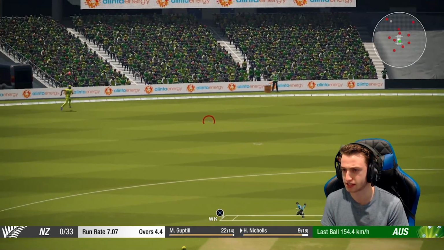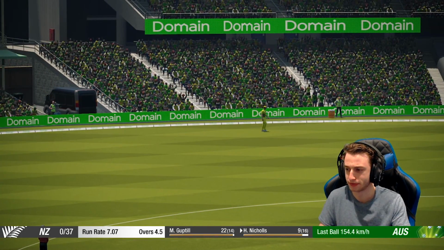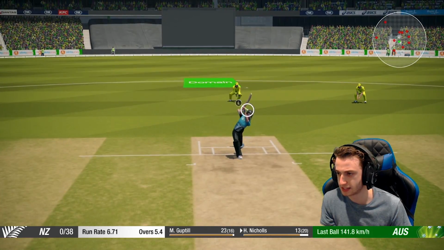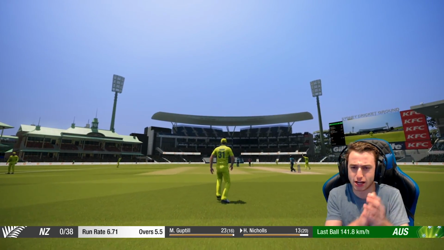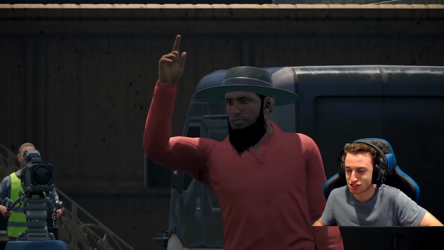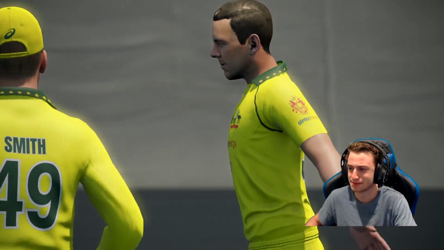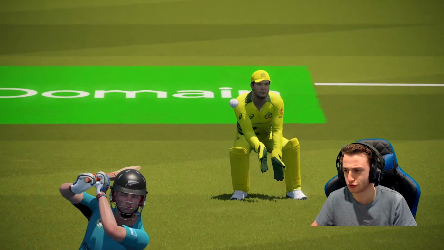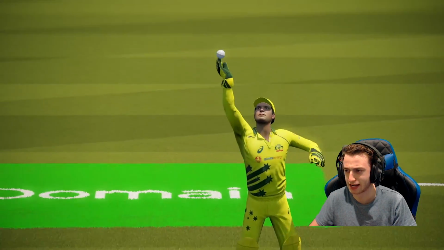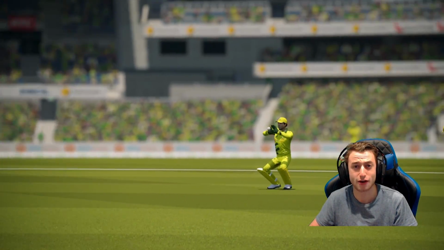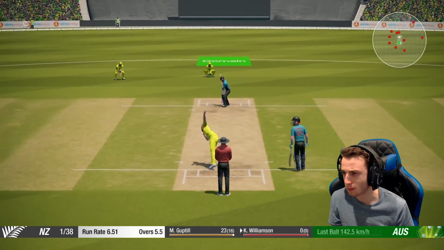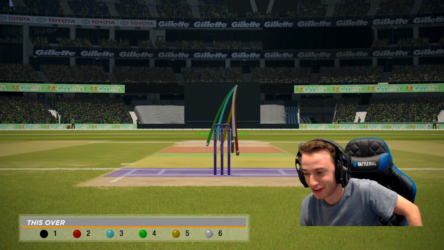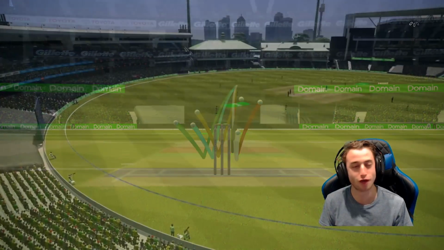Oh, there's a thick inside edge that will find the boundary rope. And Henry Nicholls getting a little bit of luck. Oh, there's the edge. It was looking to drive, and Nicholls is out. The catch taken by Carey, and Hazelwood again providing the opening breakthrough for Australia. Just trying to drive through the line of the ball, and a little bit of movement away. He sees the outside edge go through to Alex Carey. Williamson out there. I'm eating at the same time, but I've got the outside edge. It doesn't quite carry. Good over from Hazelwood.